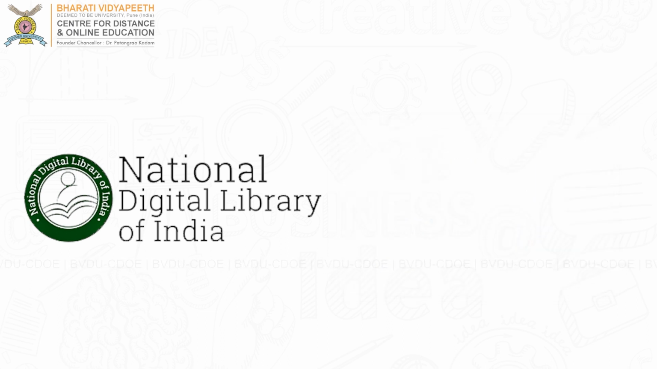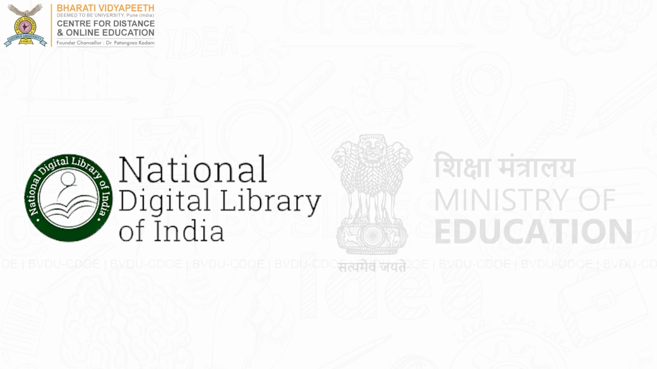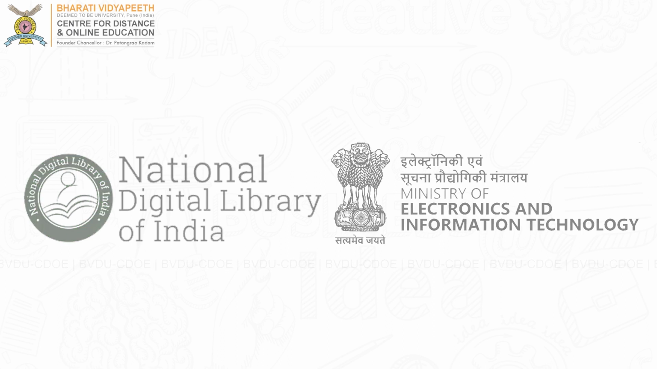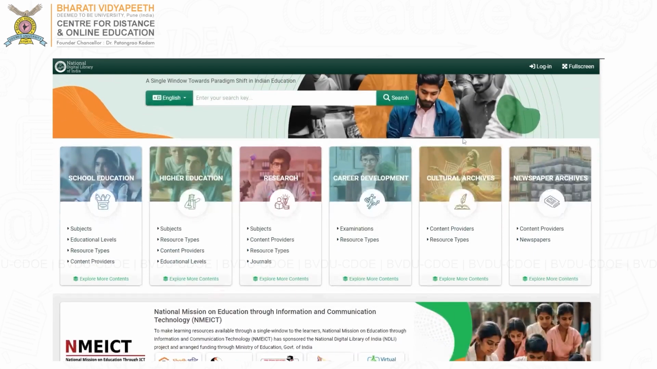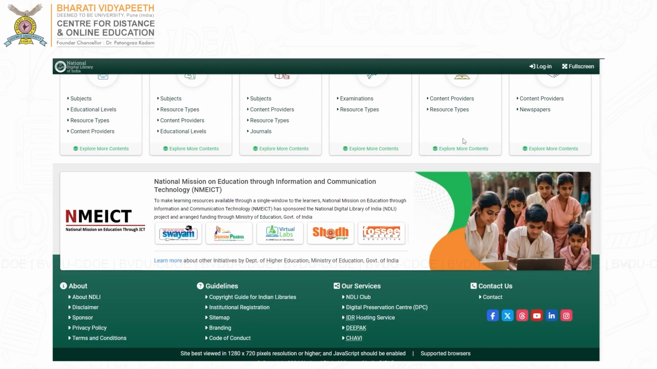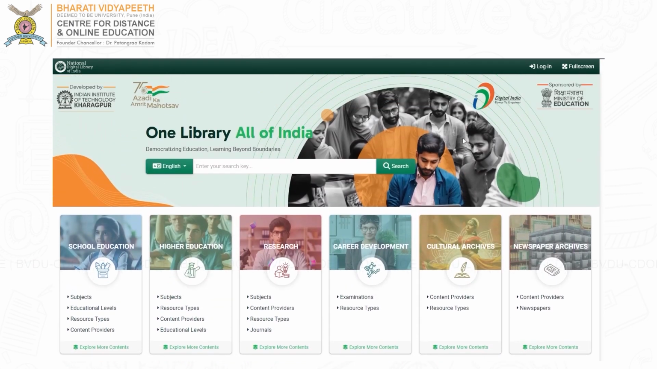It is sponsored and mentored by Ministry of Education, Government of India, through its National Mission on Education through Information and Communication Technology, NMEICT. Filtered and federated searching is employed to facilitate focused searching so that learners can find the right resource with least effort and in minimum time.